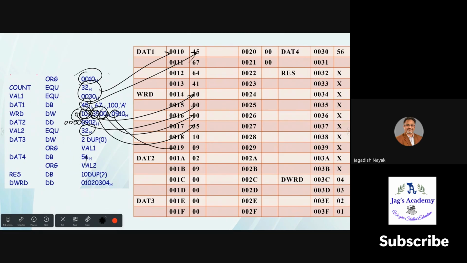In this location it will store 02. See here, 02. Then it will store 09. Then it will store the next byte, then the next byte. After that, this value 2 is not stored in the memory. Can you see this 32, which is not coming in the memory? Then data 3 is stored. So this is the way the data is stored in the memory. Understood this?